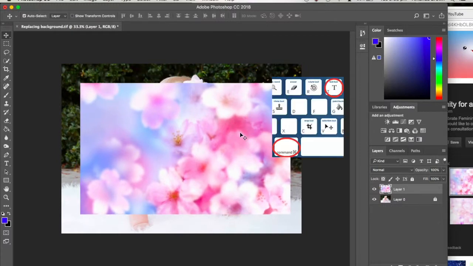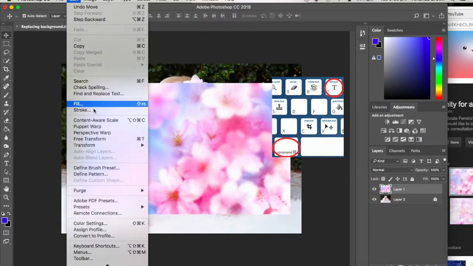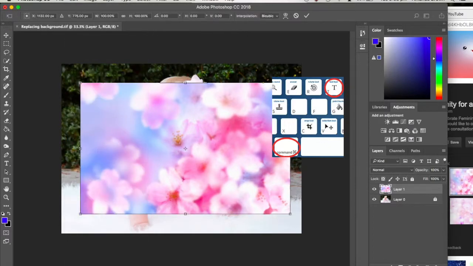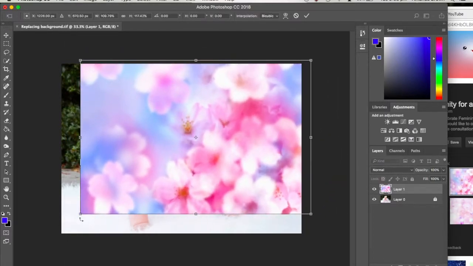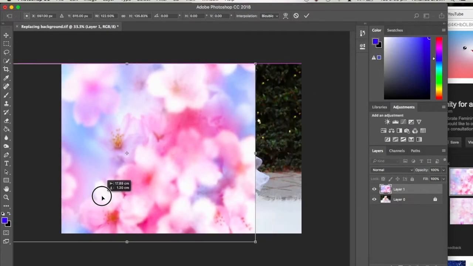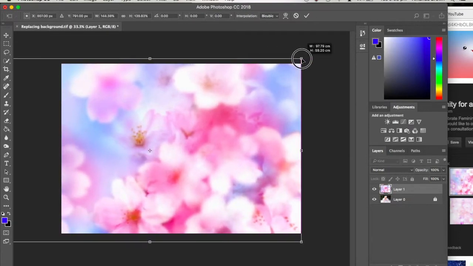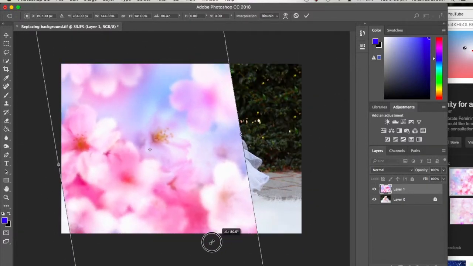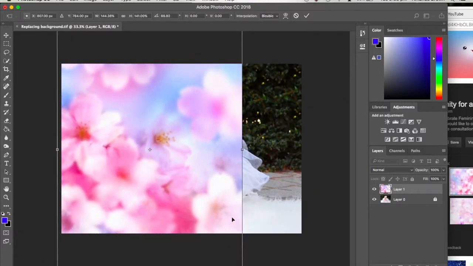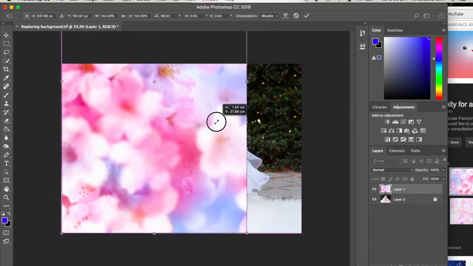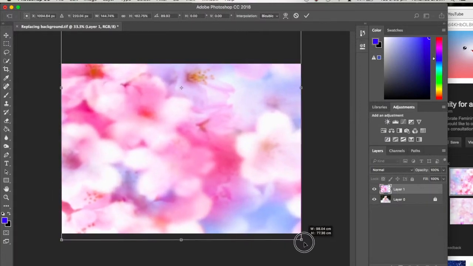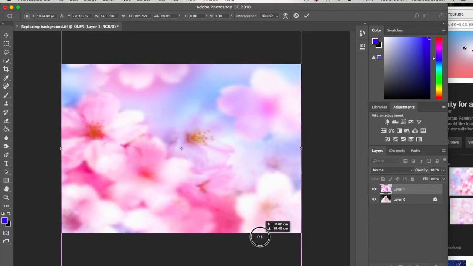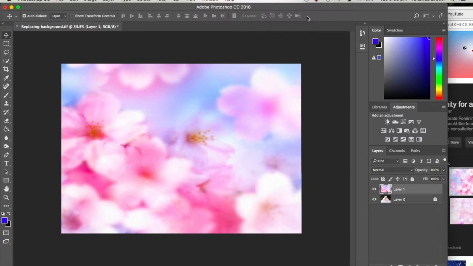You can then go to Edit, Free Transform and you can change the shape of it, the size of it, the positioning. So you can even decide the flowers need to go over there and you can stretch it out more. If you want to rotate it, you can twist it around. So there's all different things that you can do with that background in the Free Transform tool. So I'm just going to do something like that. And then once you're happy with it, just tick the box up the top of the screen.